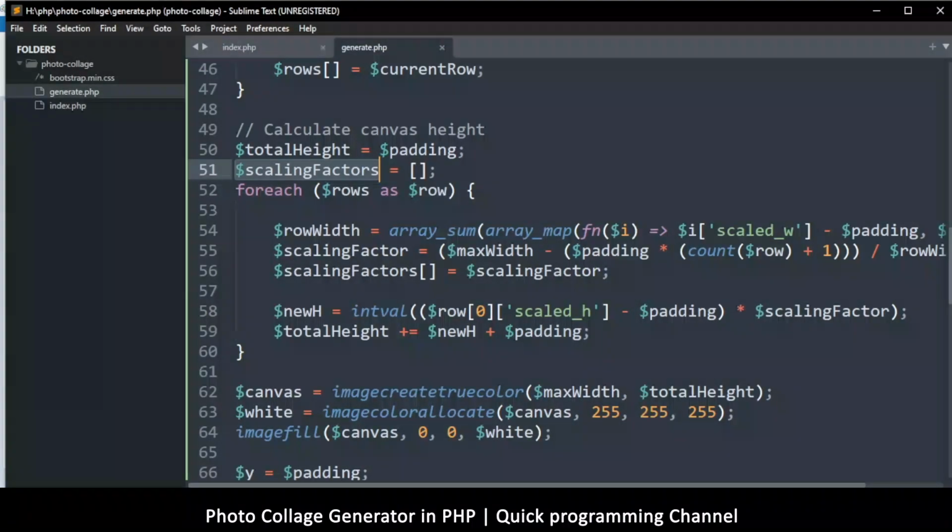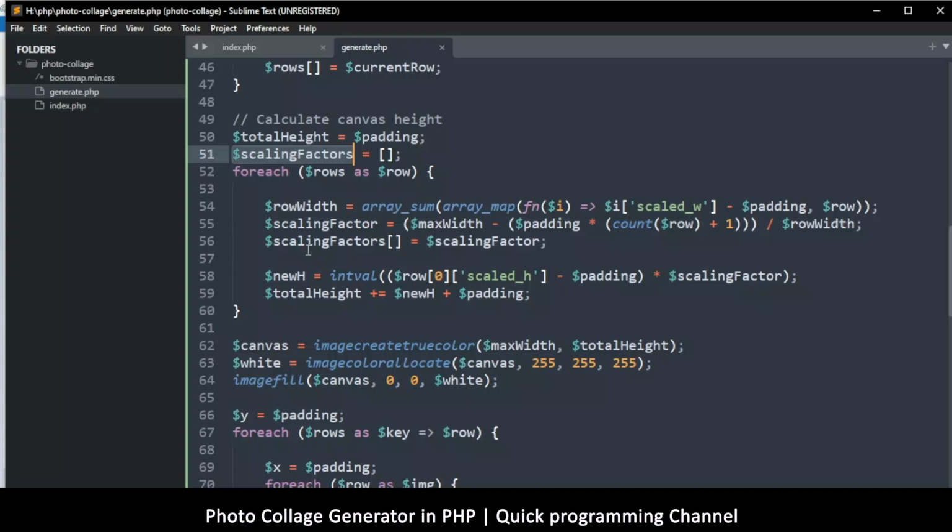So let me explain the code here a little bit. We are looping through each row, and each row contains a few images in there. So it's an array of arrays. The row width here is the total added width of each image currently without the padding. How we achieve that is we use array sum.